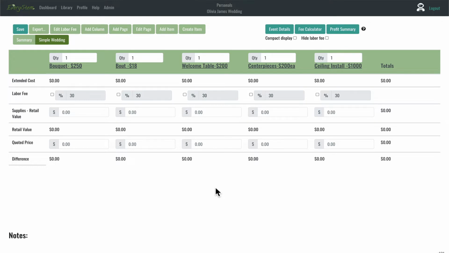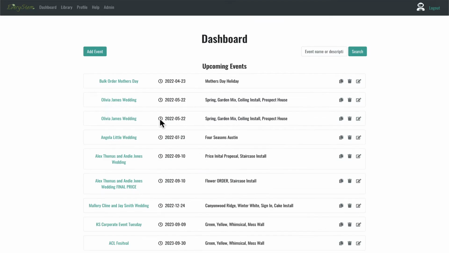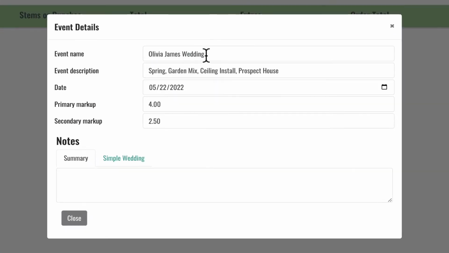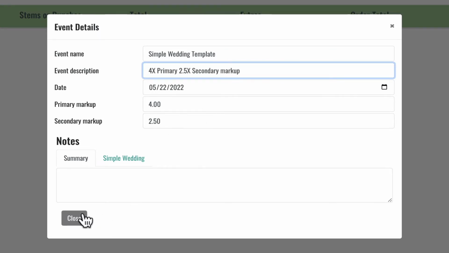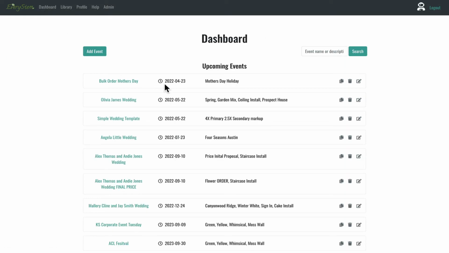And we can actually save this as a template by just going back to the dashboard, making a copy of it. Now we can save this one. We're going to have two exactly the same. And we can go into one of them and edit it. We can change the event details, and we can change this to simple wedding template. I have basically the layout. I can get rid of all these details. And that way, when I close this and go back to my dashboard, now I have my simple wedding template, 4x primary, 2.5x secondary markup, and I also have my Olivia James wedding.